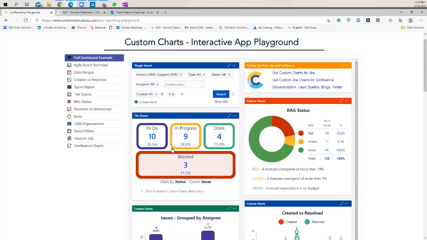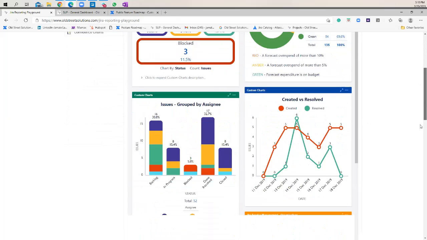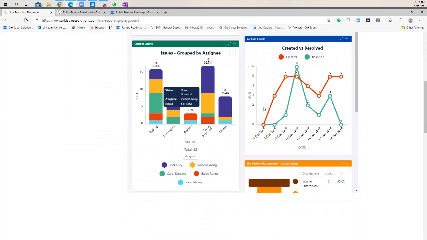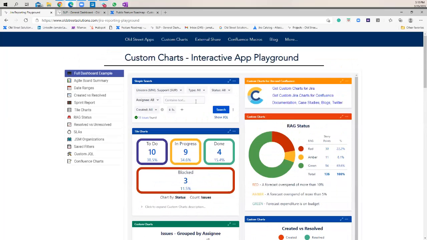We have your typical tile charts. We have RAG status. We have some stacked bar charts. We have some line bar charts. And we have this thing called a simple search, which allows you to dive deep into data. And we know that we have some issues that have to do with T.